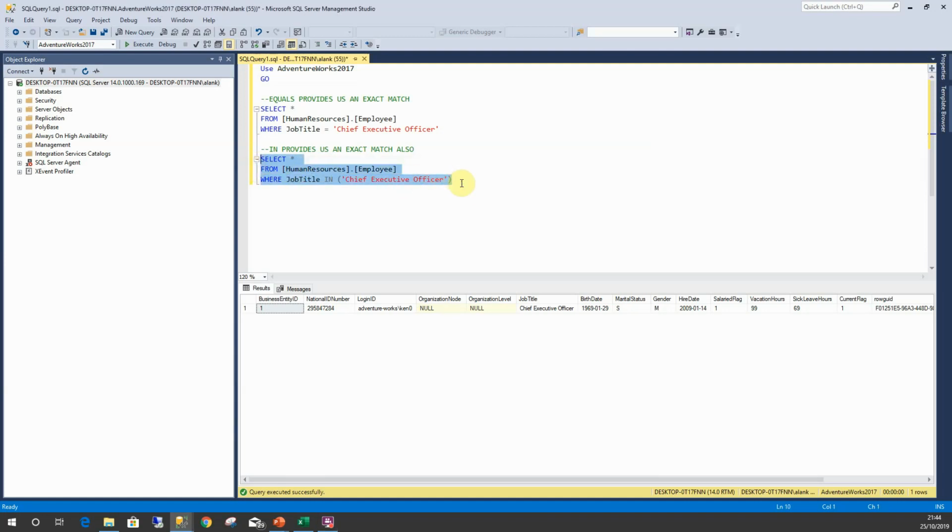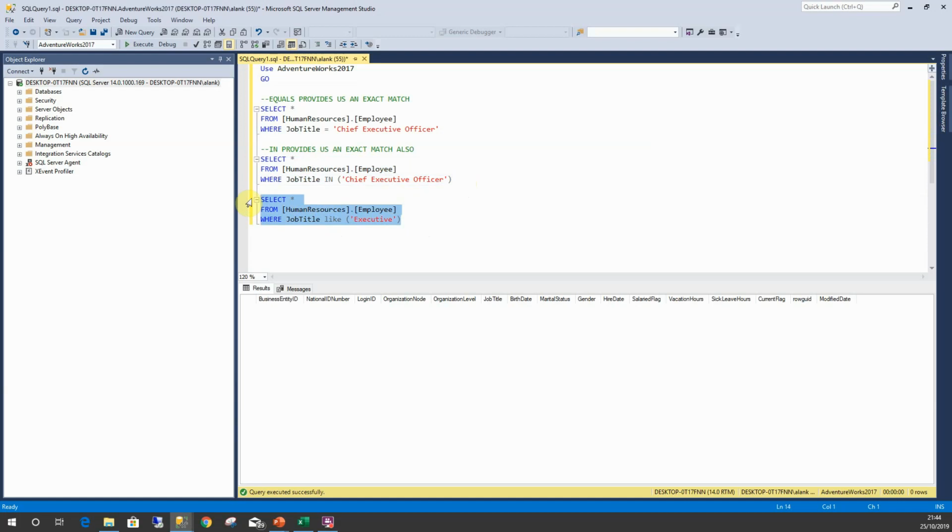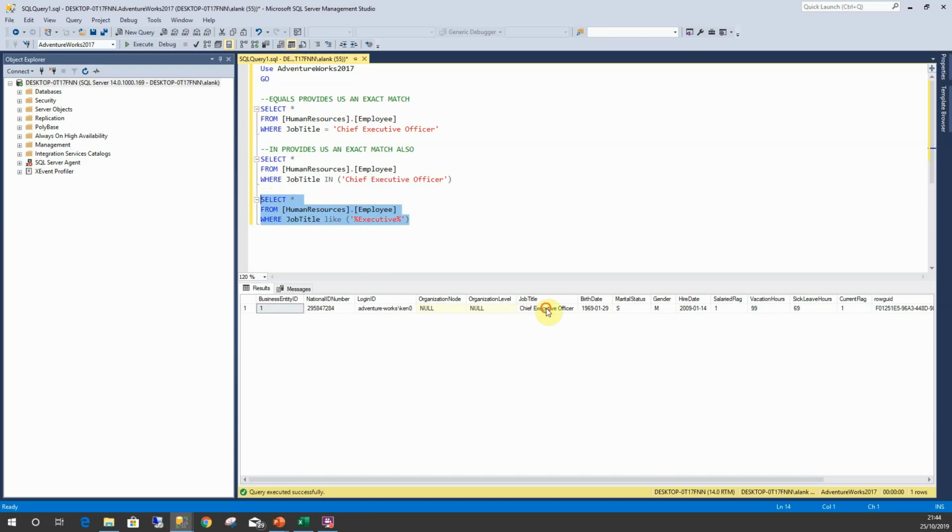In that case, I could take this query. Let's take these out. I could change this to a LIKE. And this won't return me any rows. However, I could put a percentage at the end and a percentage wildcard at the other end, and it's going to search for anything with the word executive in the string. So we can still see down here the Chief Executive Officer is returned.